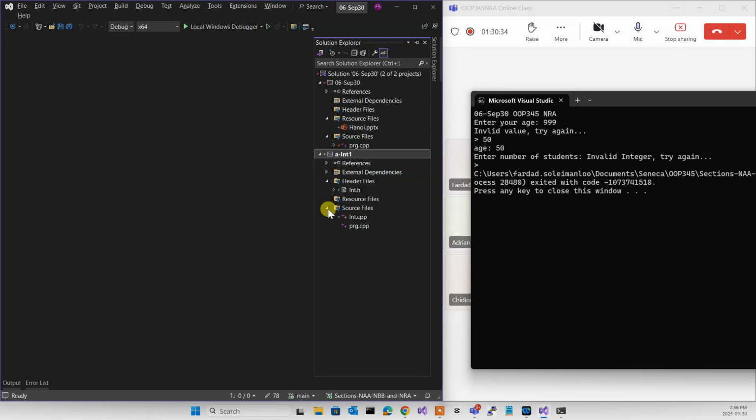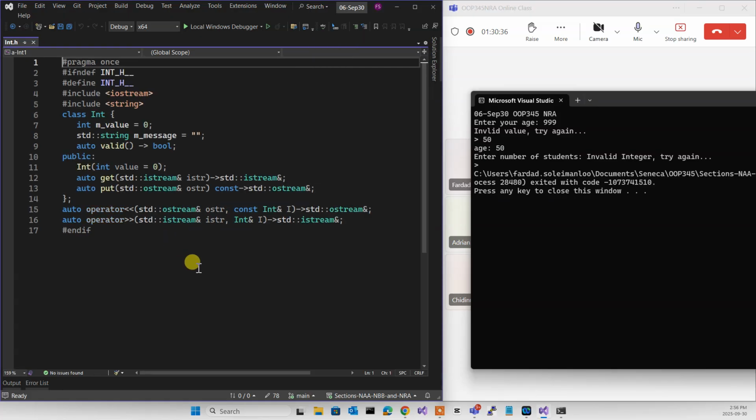So take a look at this. I have an integer.h, so I want to create a smart integer value. A value that can validate itself and tell everyone if it's valid or not. So int is a class representing an integer, and it's going to get some values, put some values, and be able to show itself and so on and so forth. Very simple and straightforward.